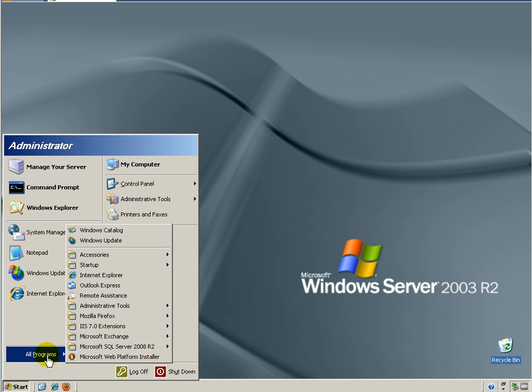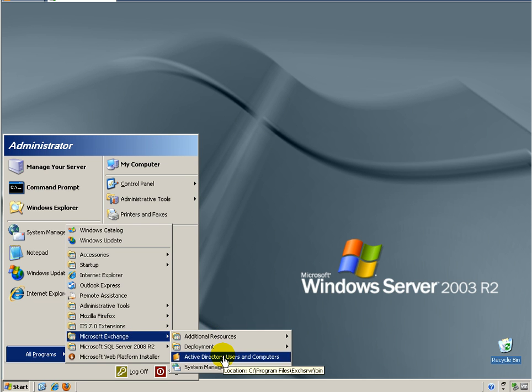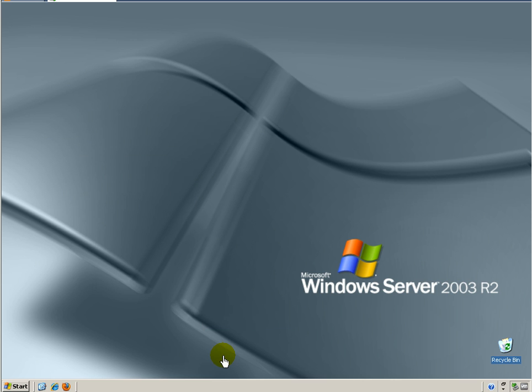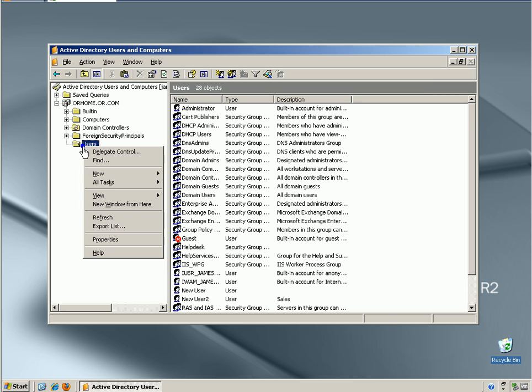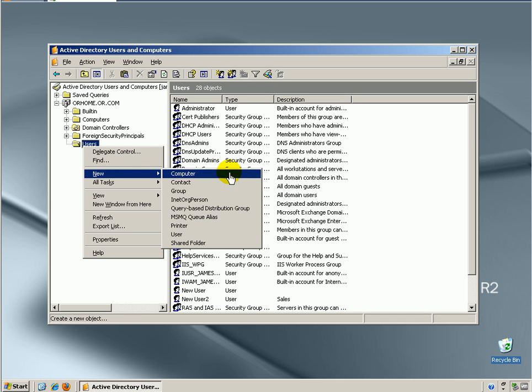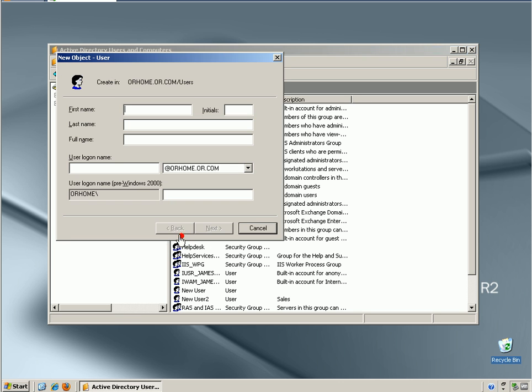All Programs, Microsoft Exchange, and Active Directory Users and Computers. From there, we'll click the plus sign next to our computer or our server. We'll right-click on the Users container, and from the Users container we'll select New and User. This opens up the user dialog box.